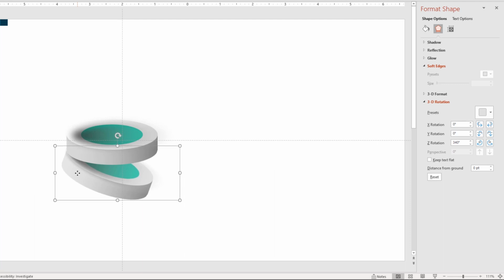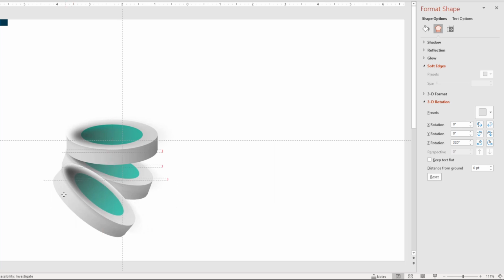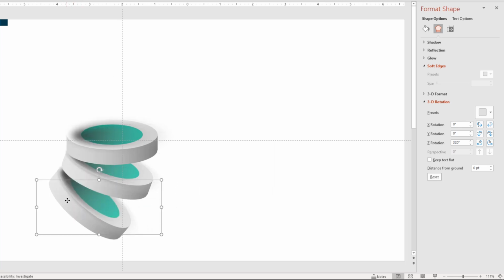Again, duplicate this group using Ctrl plus D and rotate this shape along Z axis by minus 320 degree. Again, it will be same as minus 40 degree of rotation. Align it over other shapes as shown and then send it to back.